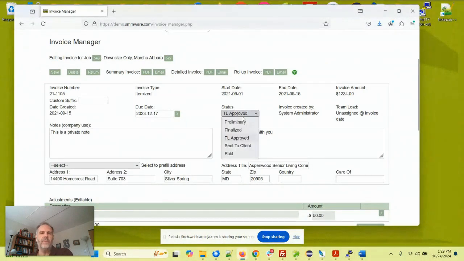We have some status levels. This is preliminary, which means it's your way of telling other people in the company that you are not done and they shouldn't be sending it to the clients. We have an optional feature for having team leads approve the work. So the team leads were the ones who are on site. They know which employees were there and what work was done. So they would be in a good position to approve things if you want. Again, that's optional. But this term here, team TL approved, really means team lead approved.